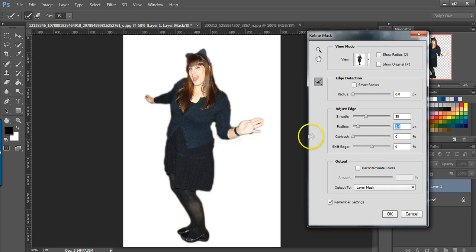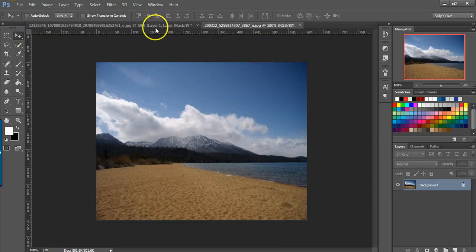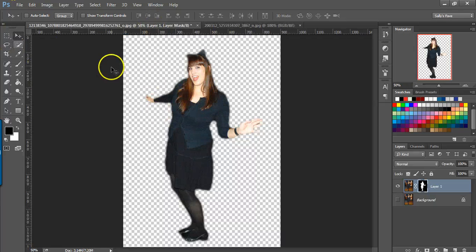If there's a little too much showing here, you can always move them in a bit. Oh, I'm a little too feathered. Okay. So that'll work for now. So then what I will do is I have my Lake Tahoe photo open right here. So I'm just going to, oh yeah, my arm disappeared.